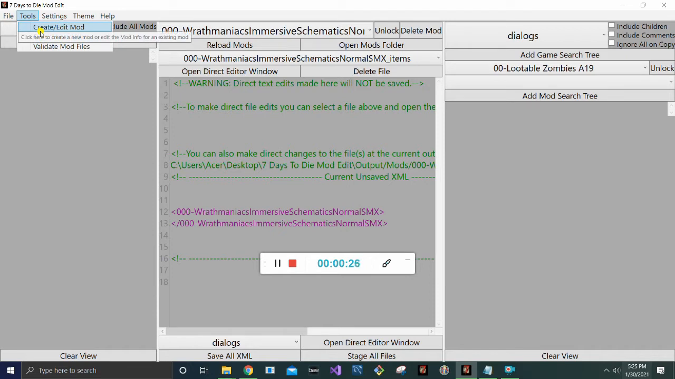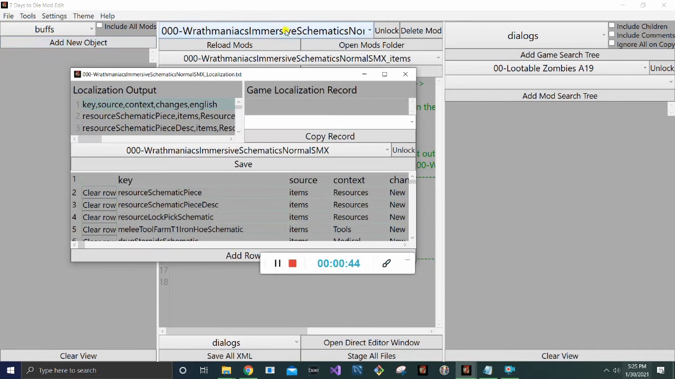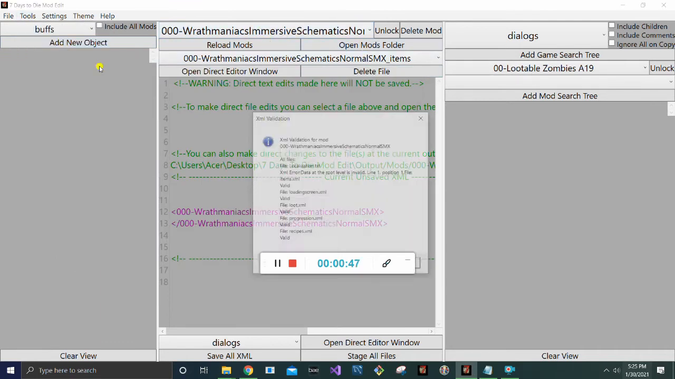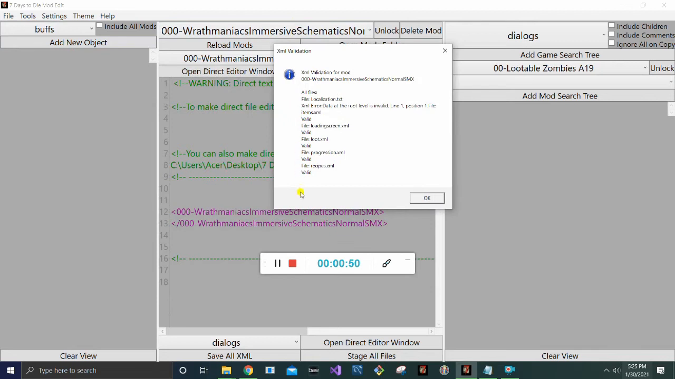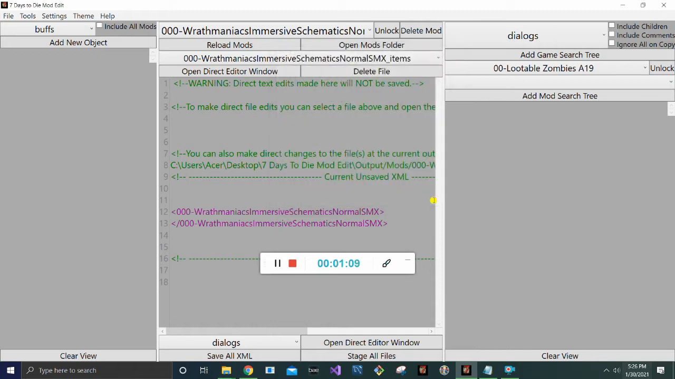So the only other tool that I want to bring to your attention would be the validate mod files option tool here. This is a very useful tool that allows you to run an XML validation onto all of the files that exist within the currently selected mod. If we click that, it will pop up a little window telling me some information on the validity of each of the XML files for the currently selected mod. So if any of these XML files had issues with just XML structure, then that tool would tell us that there is a problem in that file.